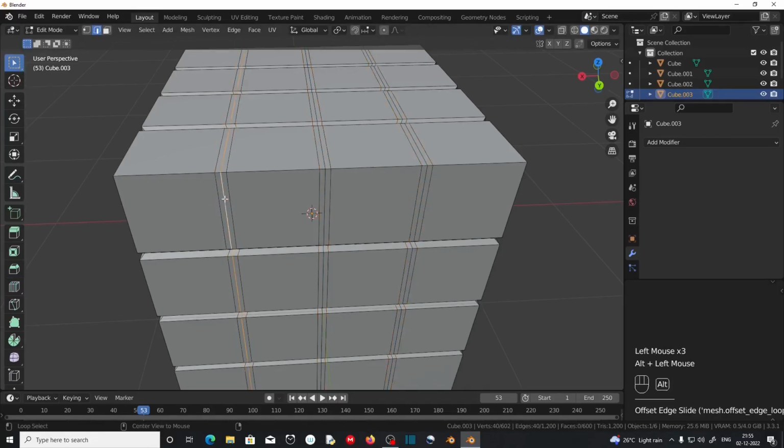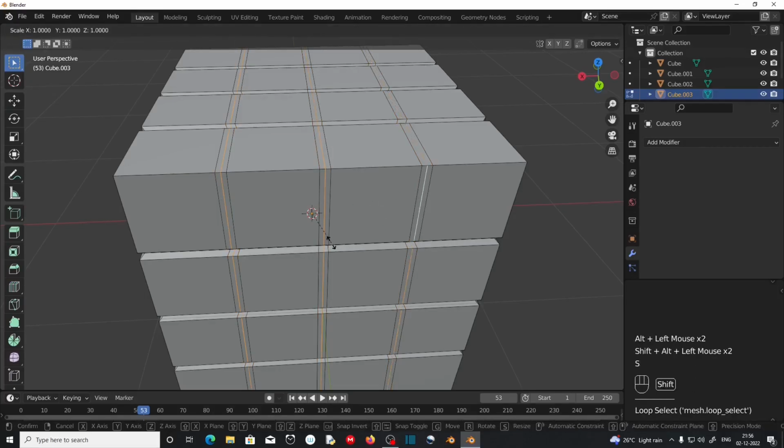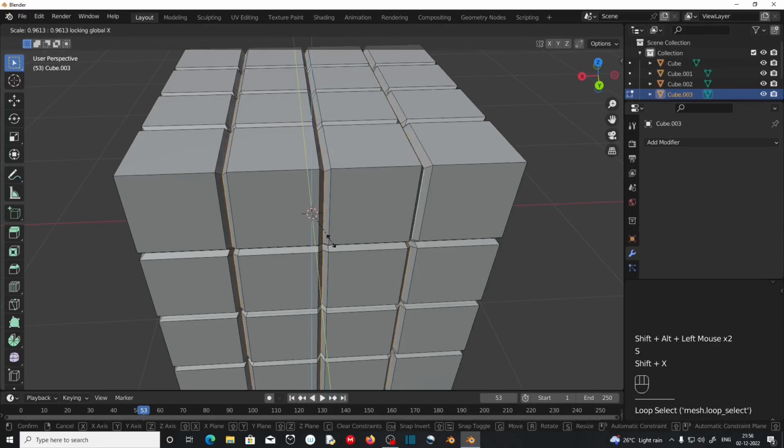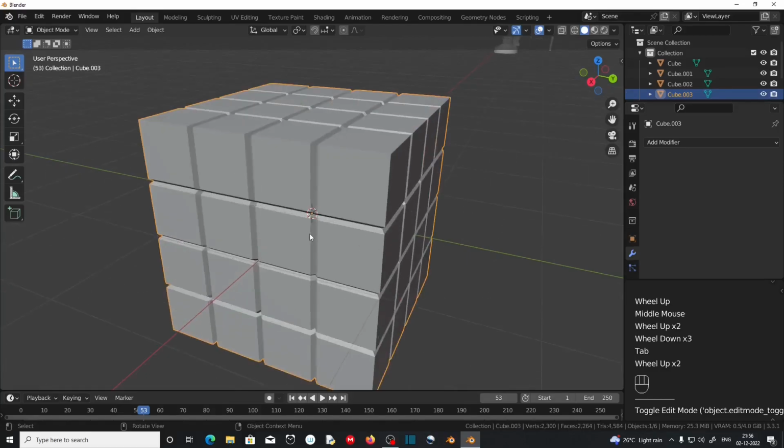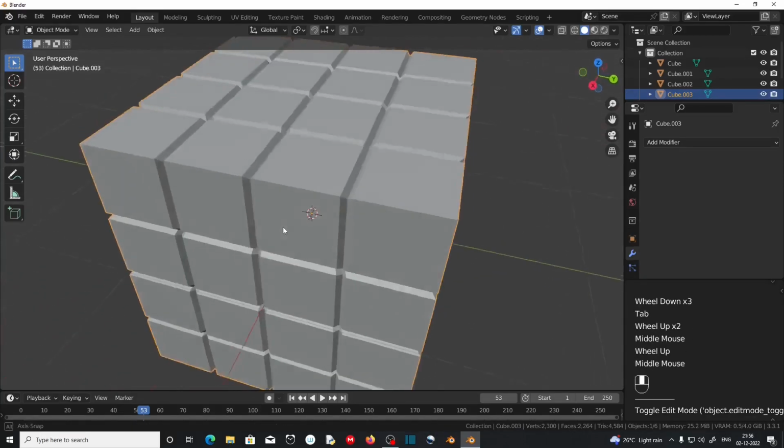Select a box, hold left click, shift and hold left click, then shift and hold left click again. S to scale, shift X to scale along the X axis and place it like this. Now if we go to object mode, as you can see we have a cube like this.